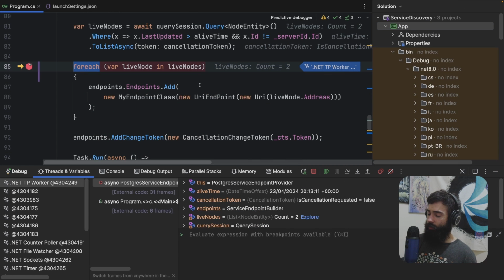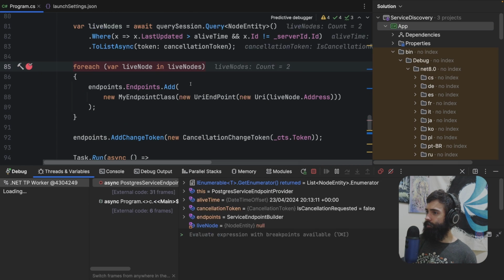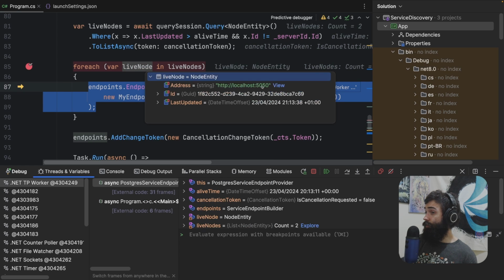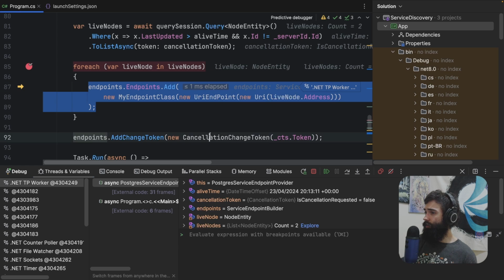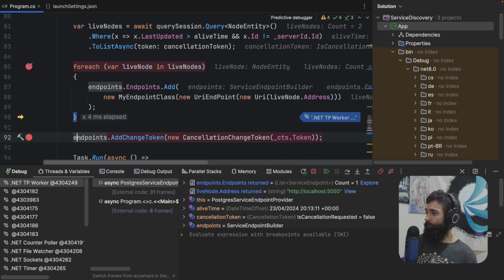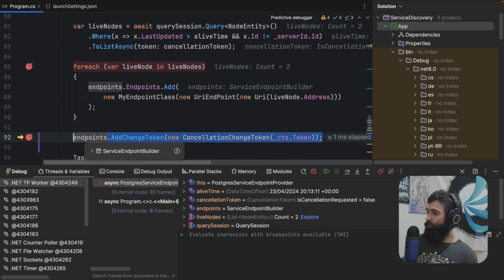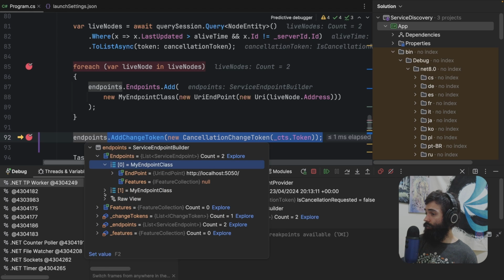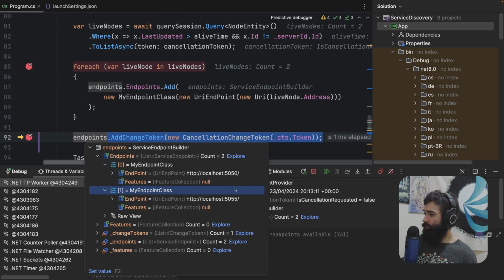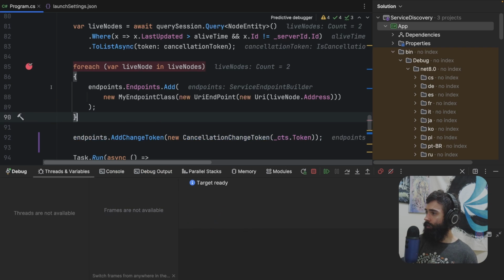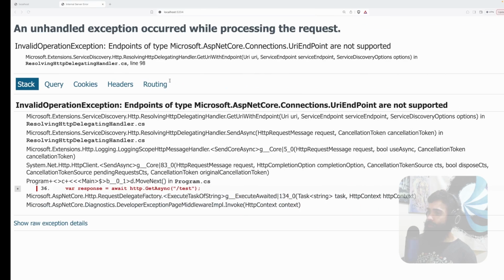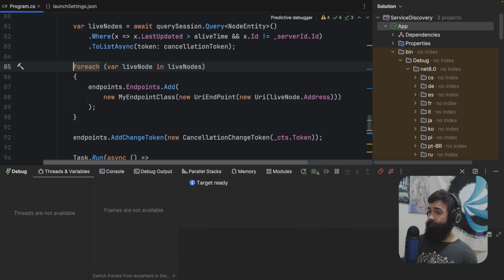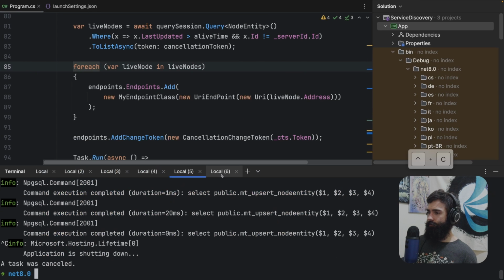So live nodes, there are 2 of them. Let's go ahead and see if those are the 2 nodes. So 5050 and the other one. So let's go to over here. We should have the endpoints, which, well, there should be 2 of my endpoints with a feature collection of null. So here are the 2 endpoints. Let's go ahead, play this out. And it looks like the one endpoint that I have picked is not supported. It's a classic, really a classic.